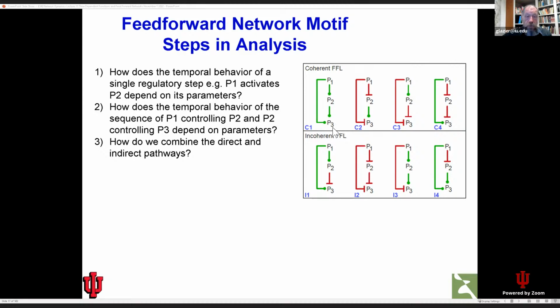The direct is a first. And so we can think of this as two ODEs, one of which is first order in time and one of which is second order in time. That gives us the possibility to have a little bit more complex temporal behavior. And then once we've done P1 to P2 to P3 and P1 to P3 direct, we combine.